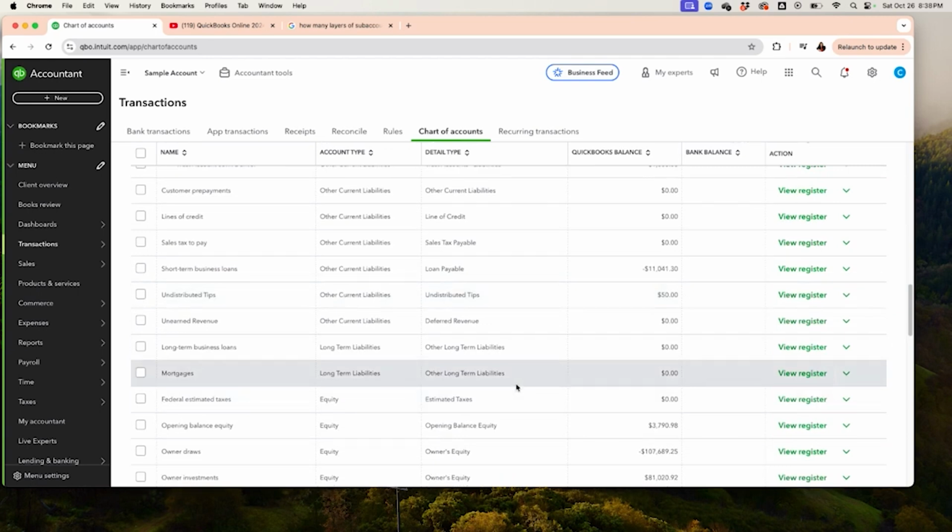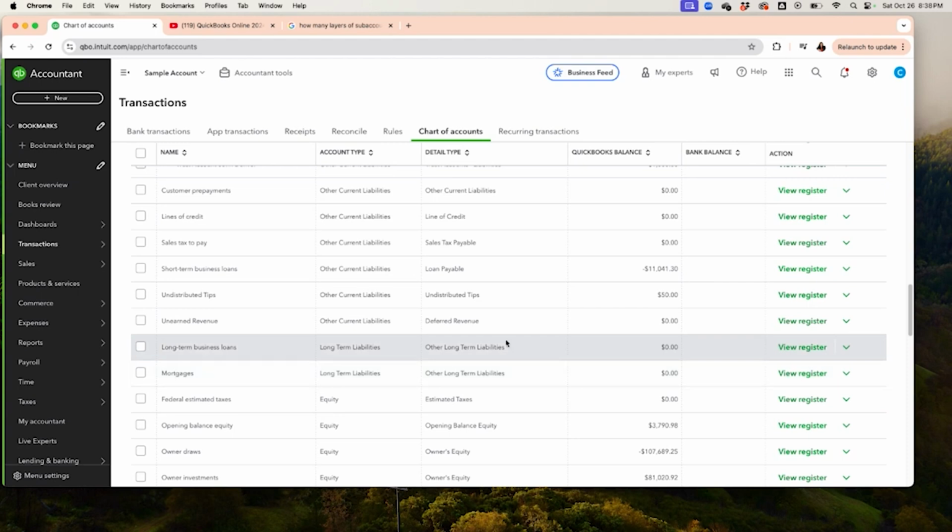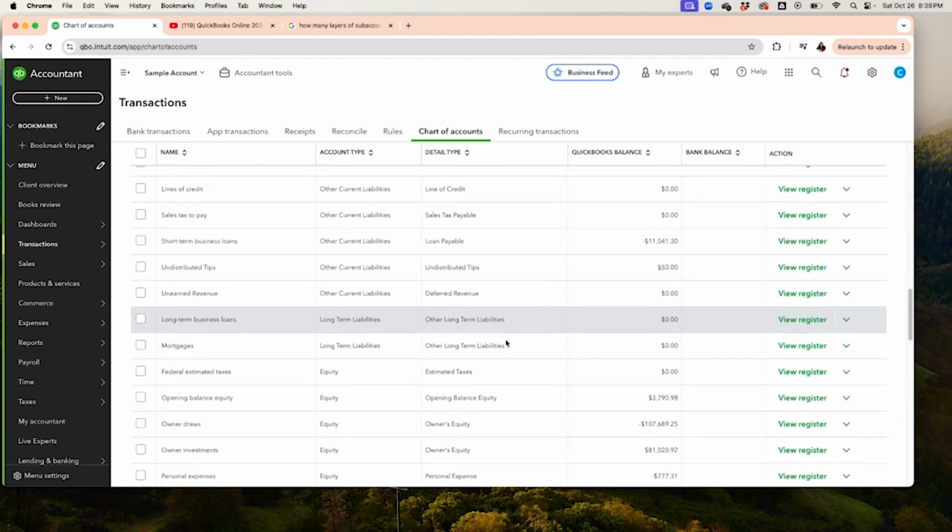So you have your long-term liability, as I said. Long-term would be any liability that is over a year. You're going to pay it over a year. It could be a mortgage. It could be a vehicle loan or equipment loan that is paid over a longer period than a year. You will consider that as long-term liability.